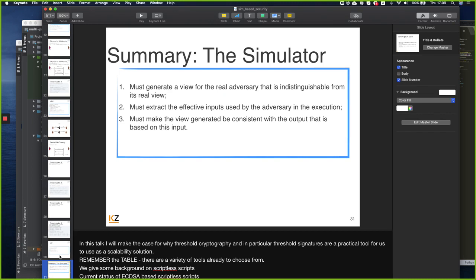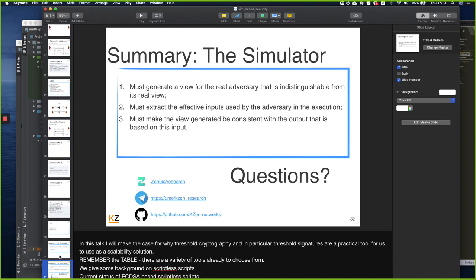I want to summarize by repeating the roles of the simulator, and you can later go over earlier slides and convince yourself that everything clicks. So the simulator should generate a view for the real adversary indistinguishable from its real view. The simulator must extract the effective inputs used by the adversary in the execution, and the simulator must make the generated view consistent with the output based on this input. So try to convince yourself that those 3 elements indeed happened in all of the examples we saw. Yeah, so that's it. I'm open to questions.